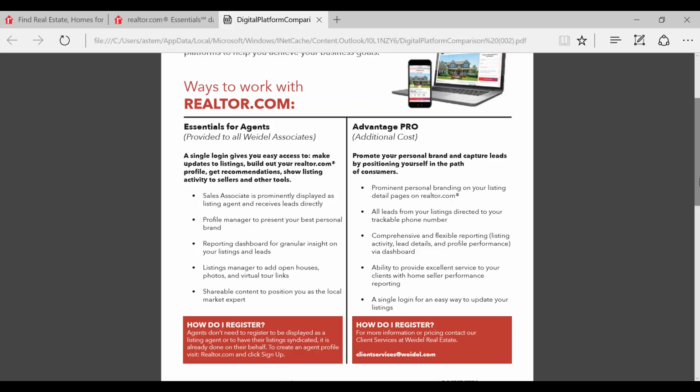As part of the Essentials program, you are displayed as the listing agent, and there is a phone number for leads to call to reach you. You are able to update your profile to control your personal brand. There's a place for you to put your bio, which is what we're going to go over today. There's also a dashboard where you can keep on top of your listings, possible leads that come in, and contacts that you'd like to add in Realtor.com. So those are some of the ways that the Essentials for Agents program works.